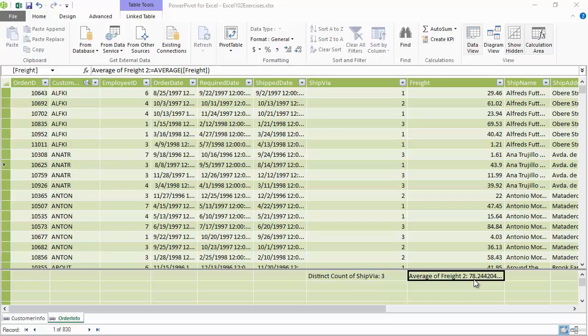Right? So we're going to set up a KPI that holds some thresholds, a high value, a low value, and get back some indicators, some little graphical indicators letting us know how well that average freight for that country is performing within our thresholds. So take a look. This is how you create KPIs, key performance indicators, within your Excel data models through the PowerPivot tool.